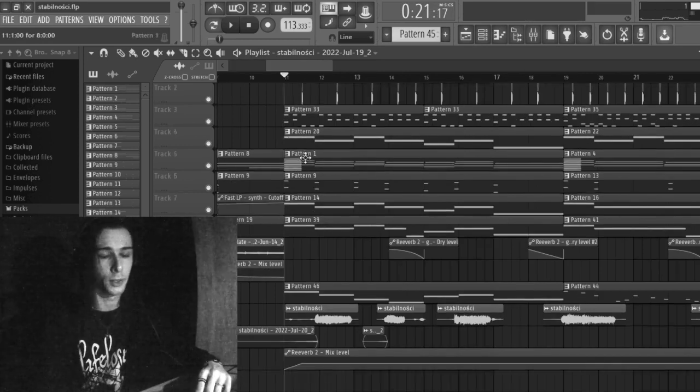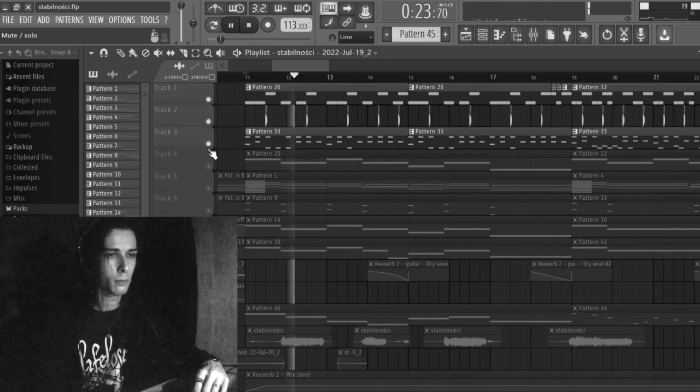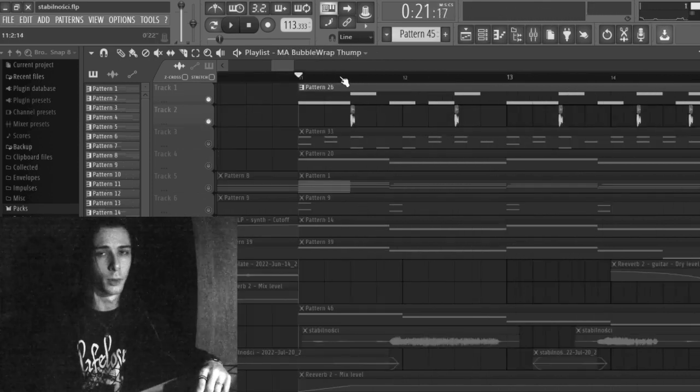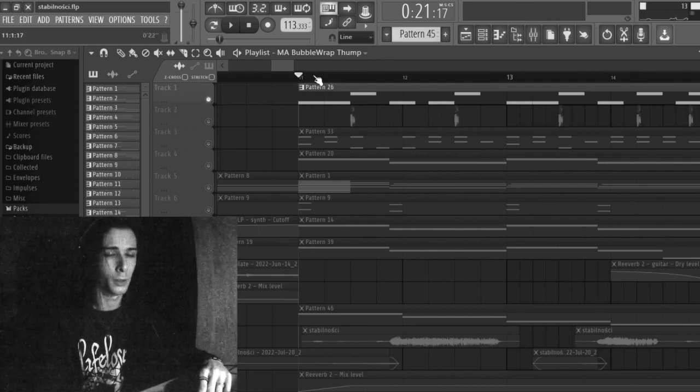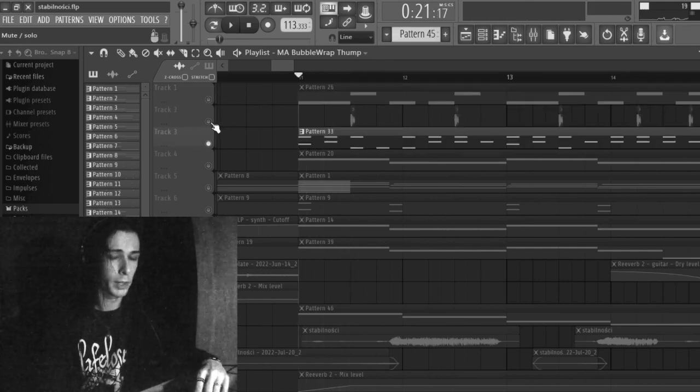Okay, so in the next part of the song, we got the drums. As you can see, I put an extra snare with a lot of reverb every time the normal snare hits to make it sound more impactful. Hi-hats and cymbals.